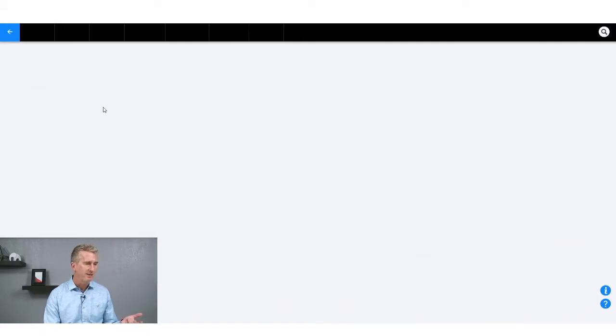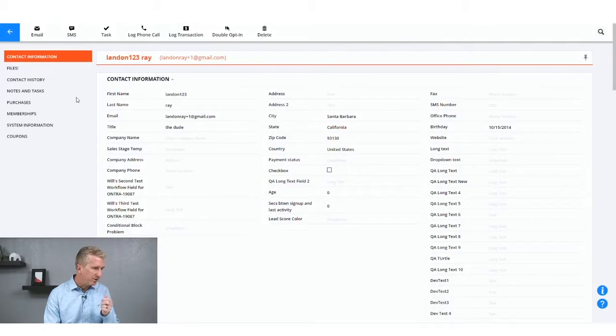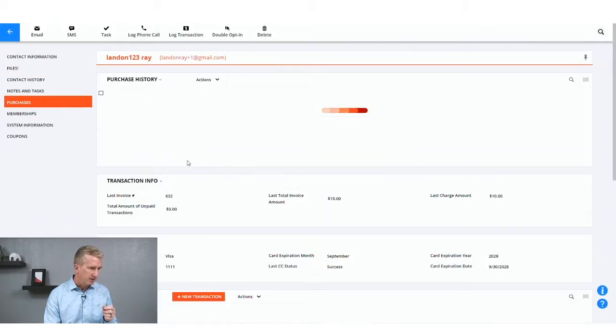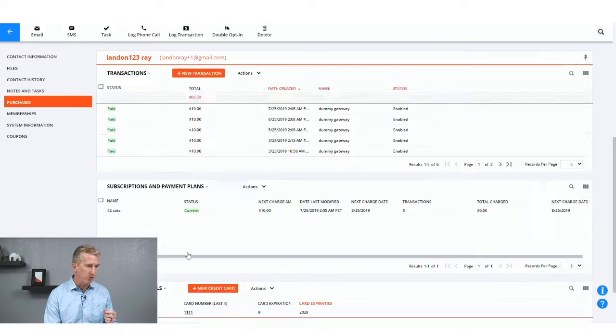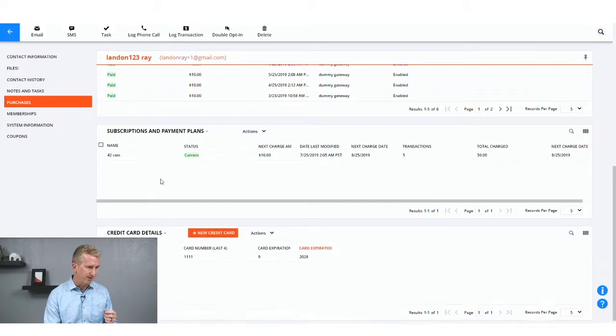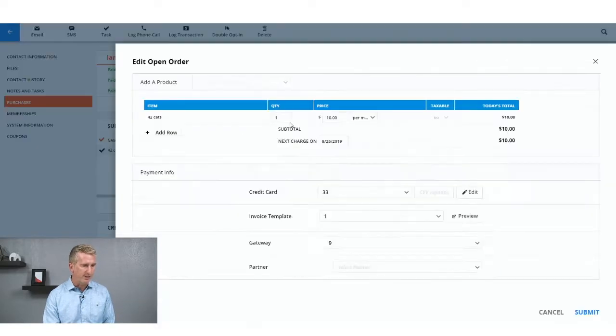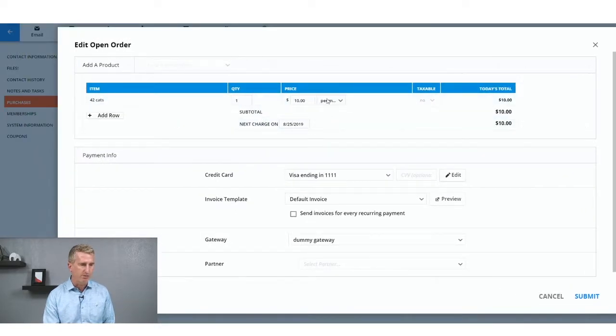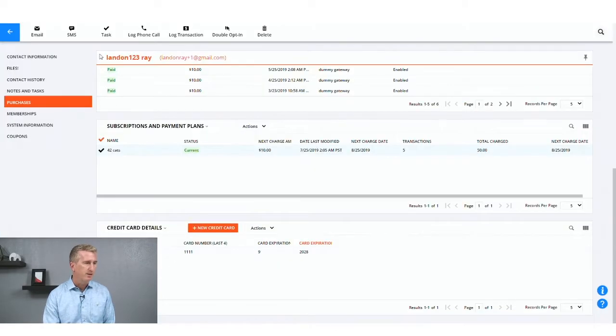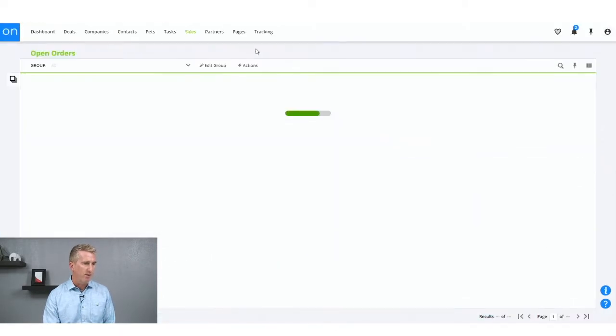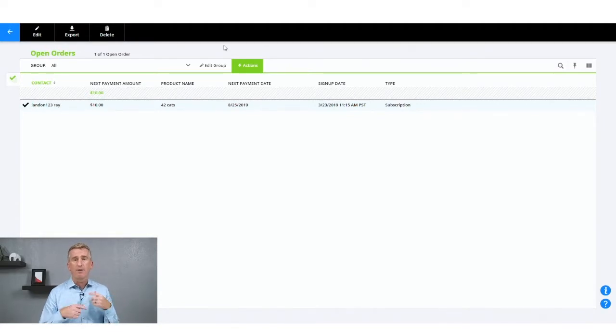So that's what open orders are, and again, you can dive into here. I can click to this contact and go find, let's see, where do I have purchases? And there's a collection of open orders somewhere in here. Again, this is called my subscriptions and payment plans here. That's odd. But then you can click this thing, edit the order, and see what's in here. 42 cats, $10 a month, blah, blah, blah. And you can edit it there if you want to. Okay, and that is what open orders are. So open orders are ongoing orders that are going to charge the card in the future, right? And so that's 3 of these little reports right there.